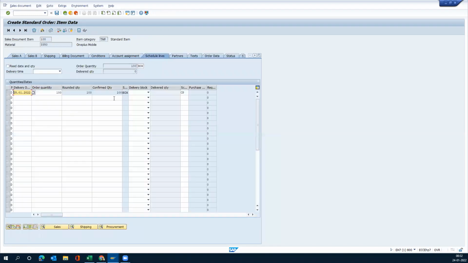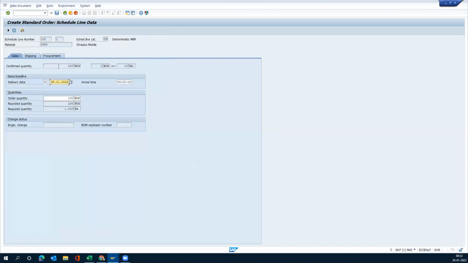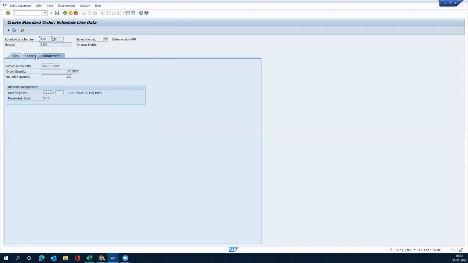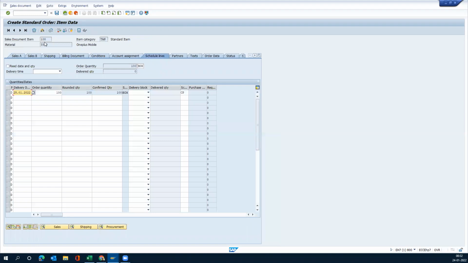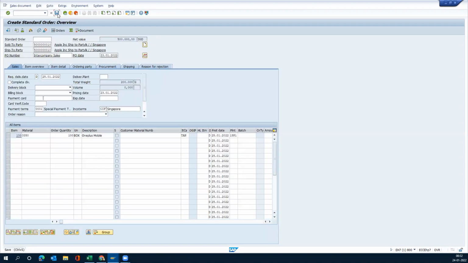Schedule line. Yes, it is confirmed to be delivered on the same day. Okay. Will be delivered. Now what happens is we save this order. Now this in turn will generate a requirement in one SP1 plant.